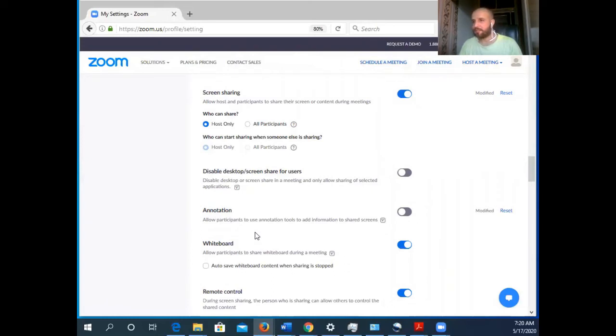Then is the annotation option. Allow the participant to use the annotation tool to add information to a shared screen. During my first few classes, some participants started writing something on my screen, and I was unable to understand how I could handle it. Then I found this feature. So it's always a good idea to disable it.